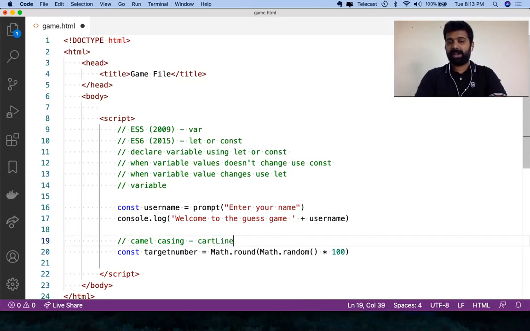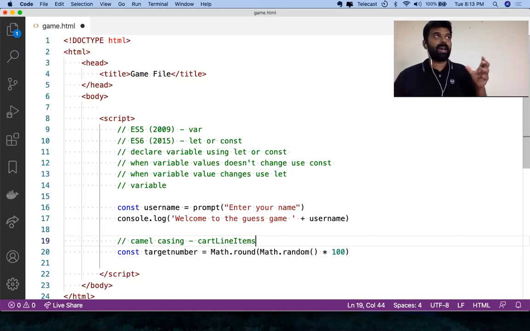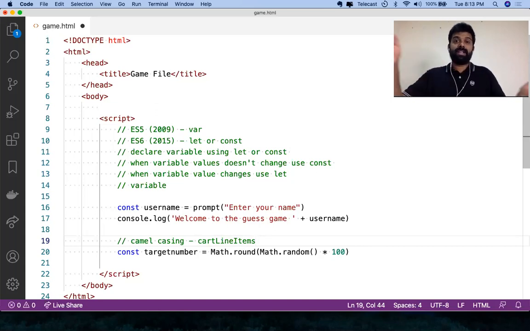Cart. Every next word is going to be in capital letter, not all uppercase. There's a difference between capital and uppercase. Capital is the first character is going to be in capital. Uppercase is everything is going to be in capitals. Like for example, if I do cart line items, this is uppercase. That's not what a camel case is.